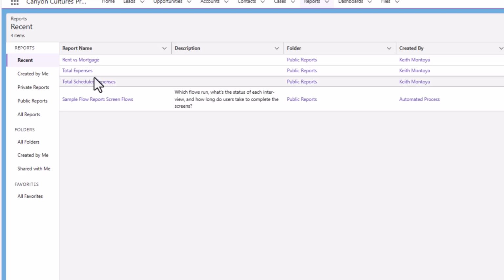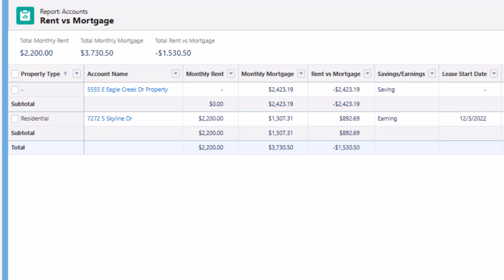First, let's start off with rent versus mortgage. So my rent versus mortgage report allows me to see what I'm paying for my monthly mortgage and what rental income I'm getting from that property. I set this report to automatically show the difference between my monthly mortgage and rental income, displaying the amount I'm earning. So for an example, you can see on this 555 East Eagle Creek Drive property, my monthly mortgage is $2,423.19.